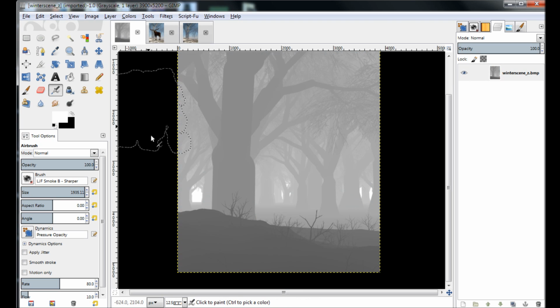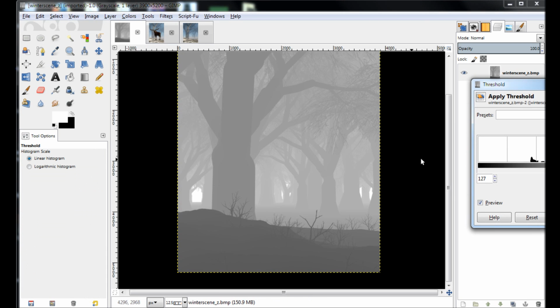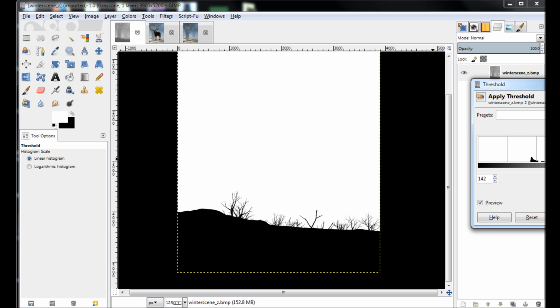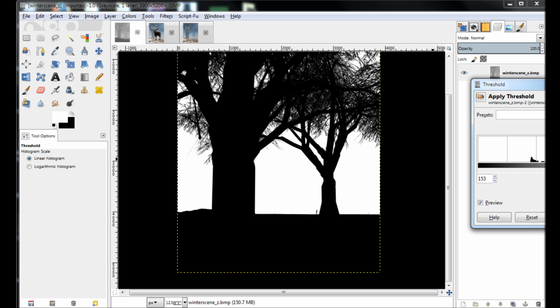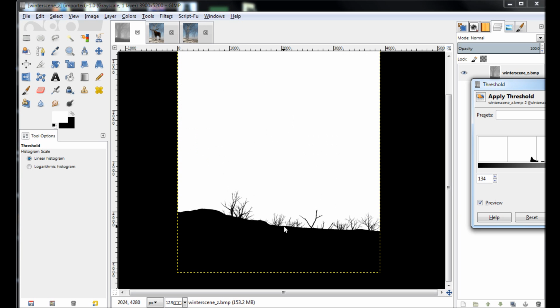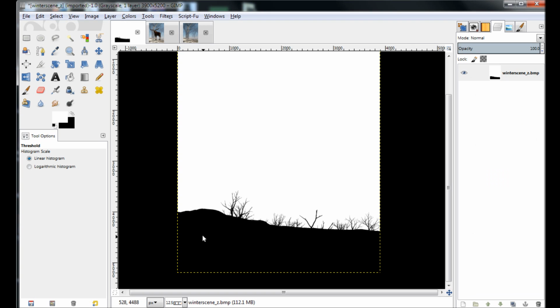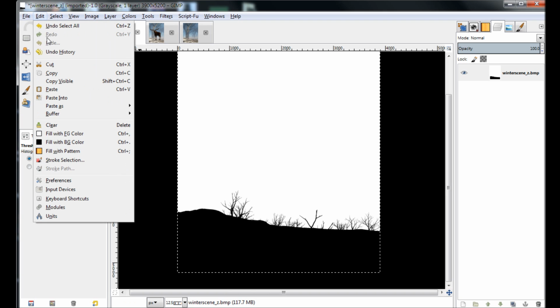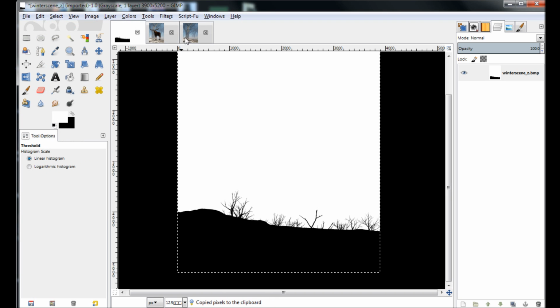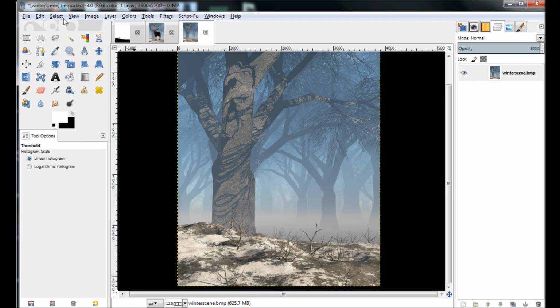And to do that, I'm going to go over here first to the depth map, and I'm going to go up to colors and select threshold, and sort of find that spot where the foreground separates from the background, which is right about here, and click OK. And we'll select all, copy that, and go over to our actual scene and paste it on there.